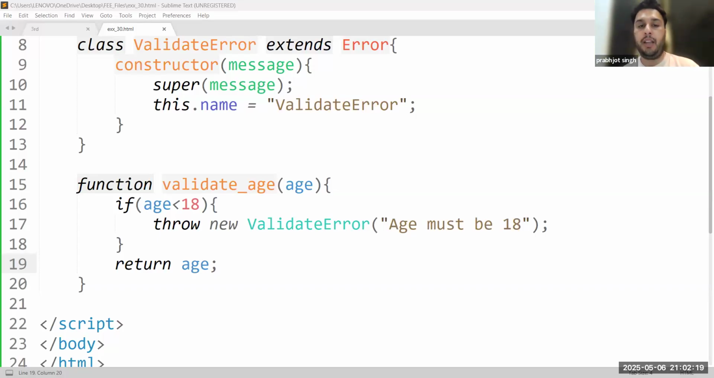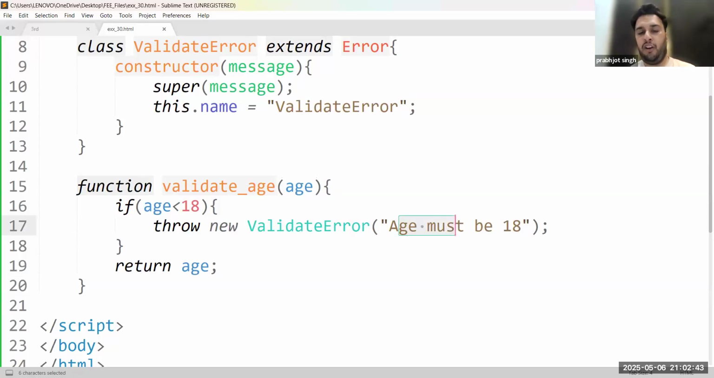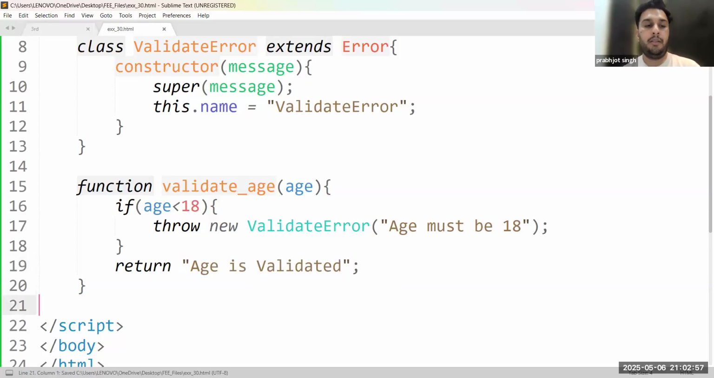So I've created a function that is going to throw this error. It is going to call this ValidateError. And once it is called, this constructor will be automatically called and that message will be passed here. It is going to print this message, that age must be 18. If it is not, then I simply want it to return the age, or a message that age is validated. Right. Now that is my function which I've created. Simple.